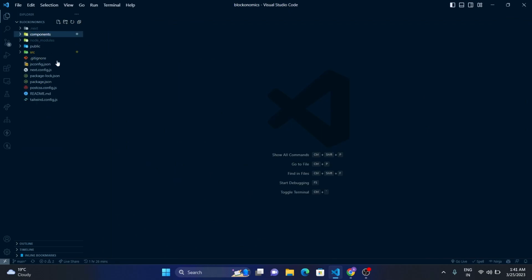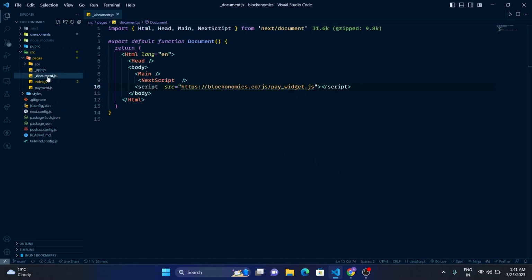So we see here we have a traditional Nest.js project. Everything is very normal here. So we have a document JS. You can see I have put a script here, which is the Blockonomics JS pay widget script.